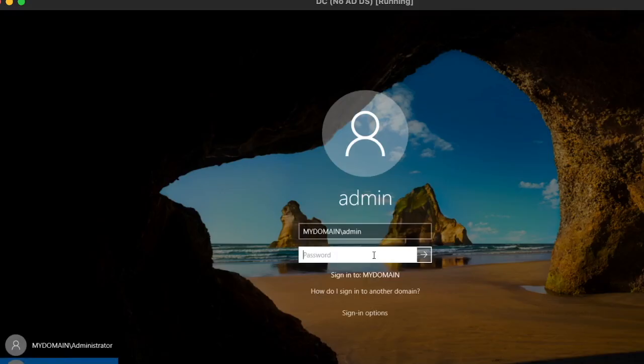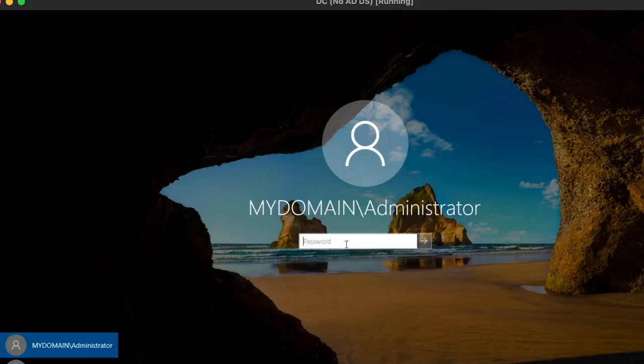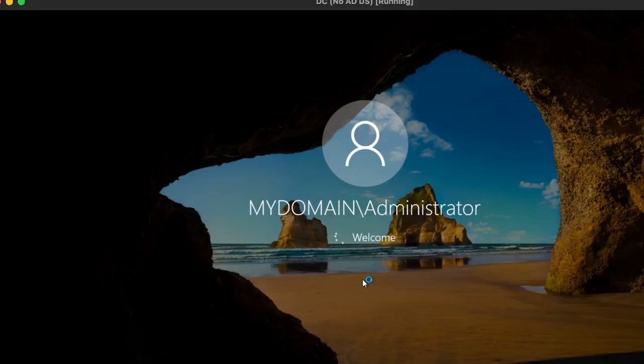My server just restarted, so I'm going to log in to show you, just to verify the installation of Active Directory Domain Services. Okay, I'm just going to let this log in here.